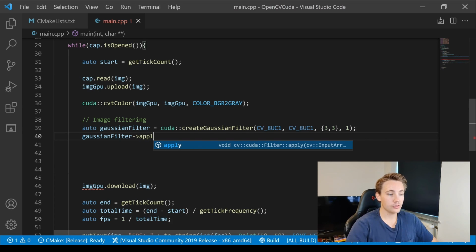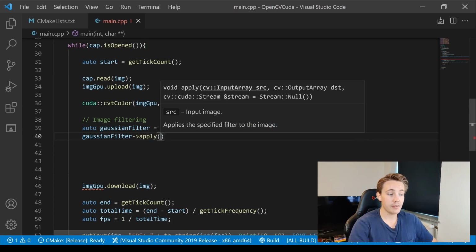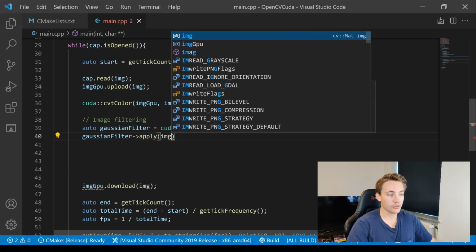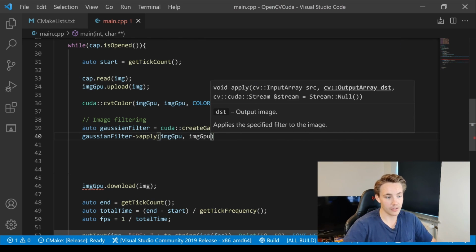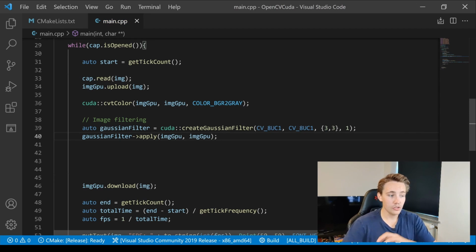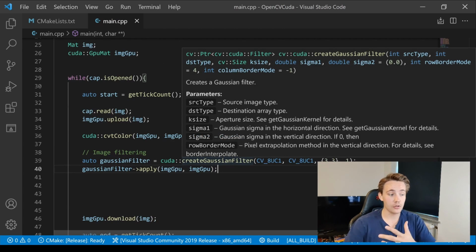Here we're going to use the function apply, and inside of apply we need to specify the input image and output image that we want to apply the filter on. So again we specify imGPU, and our output image will also be our imGPU. So now we have everything here. We are creating the filter and we're applying the filter. This is how we can create filters in OpenCV with the CUDA module.